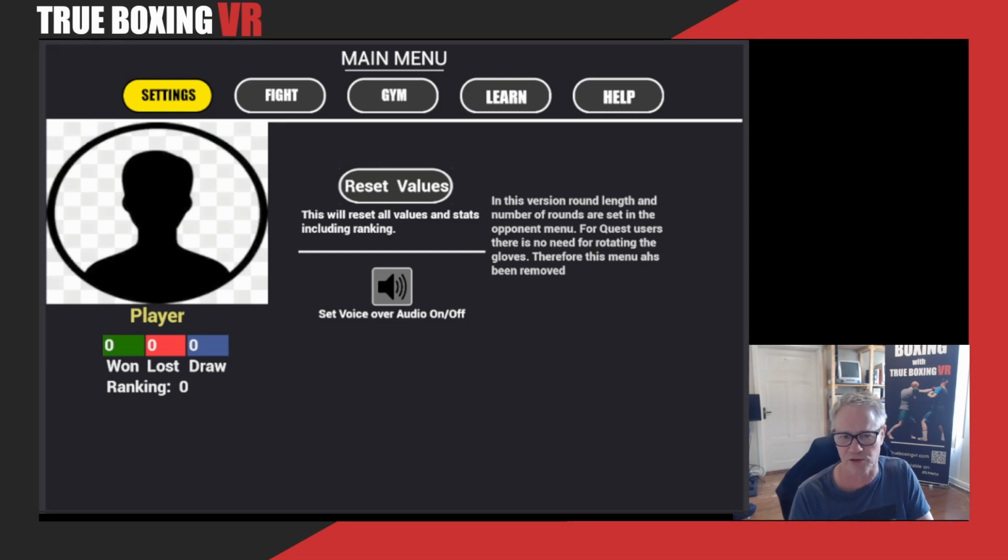You have also the option to click on the set voiceover audio button to on or off. Once you have heard all the voiceover introductions, you might not want to hear that again because you know what it says, and then you can click it to off. I recommend that for the first time that you listen it through and then turn it off.